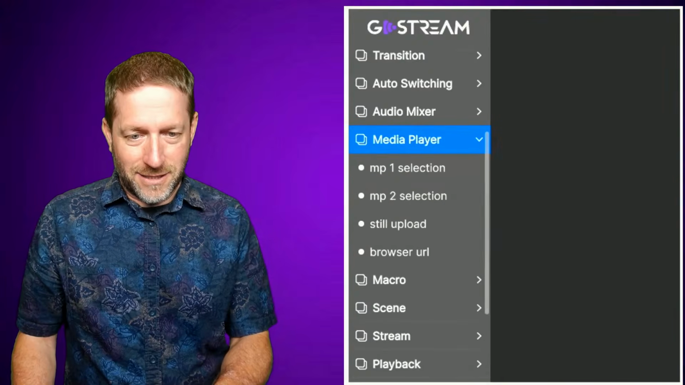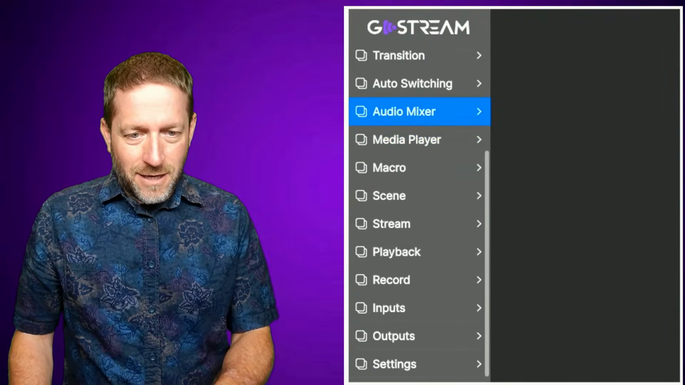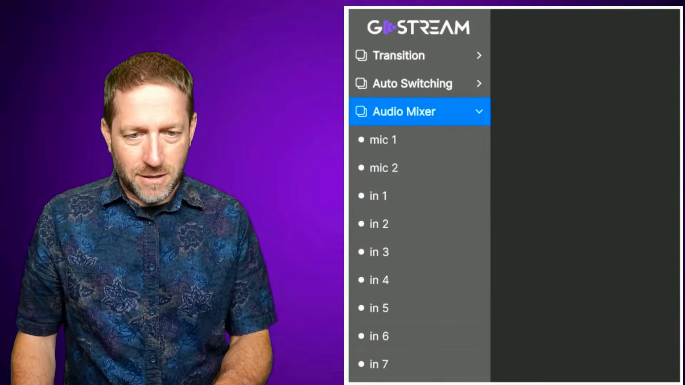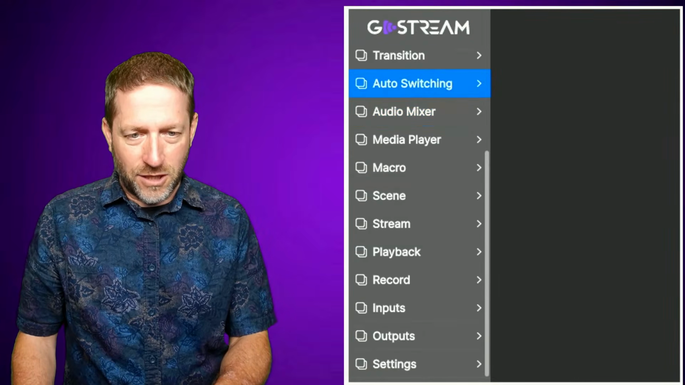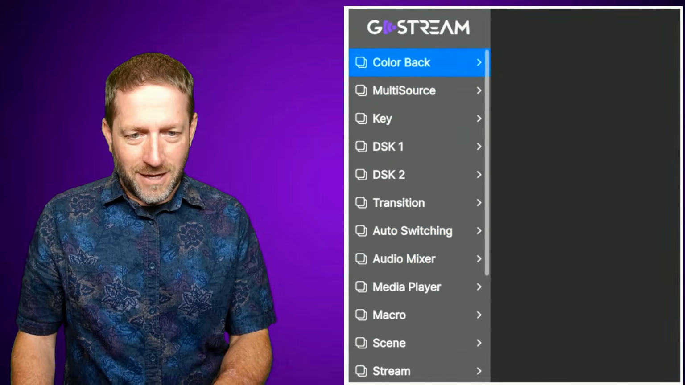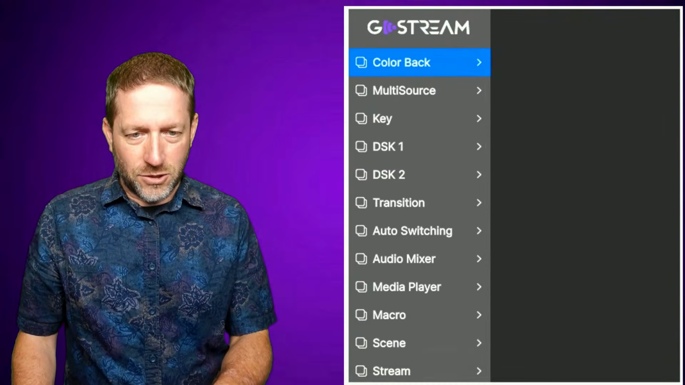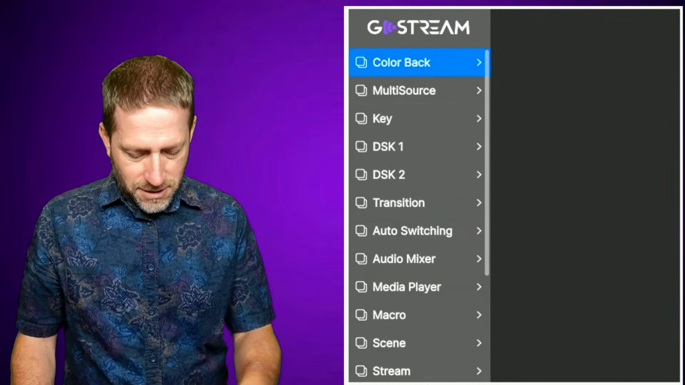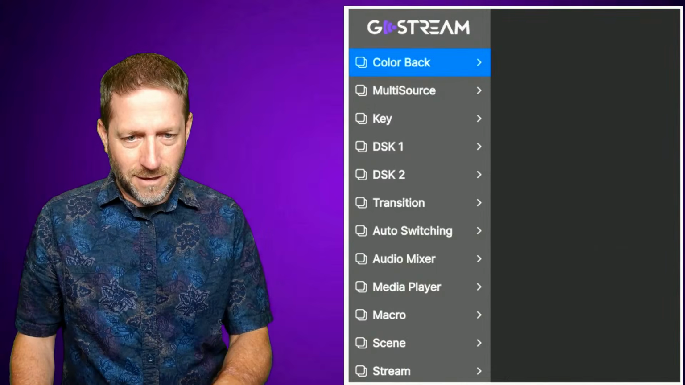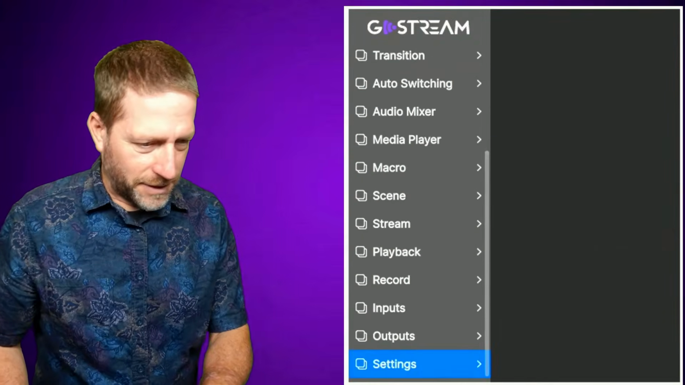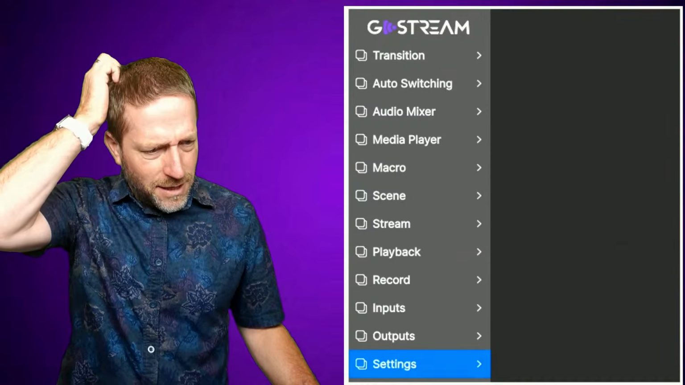And this is why I said the macro. Audio mixer, no. Auto switching, no. Transition, no. Downstream key, multi-source. Am I missing something? I am missing something. All right, let's do some talk about macro.